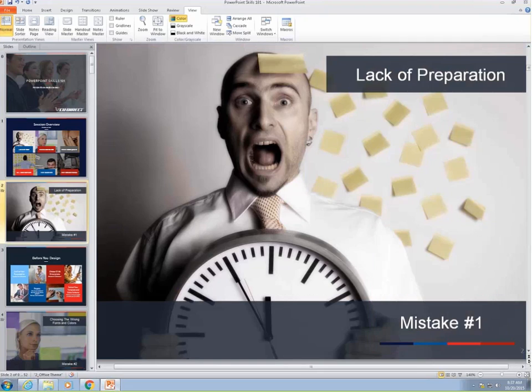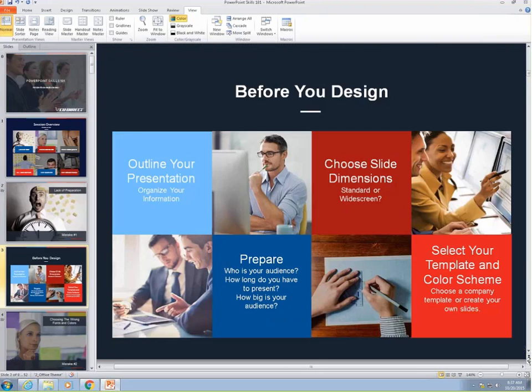Okay, so first mistake we're going to cover is lack of preparation. So before you even open up PowerPoint, I definitely want everyone to remember to try to outline your presentation beforehand. This will help you organize your thoughts, make sure that your information is in a logical order, and it'll just make the process a whole lot easier before you start designing in PowerPoint.